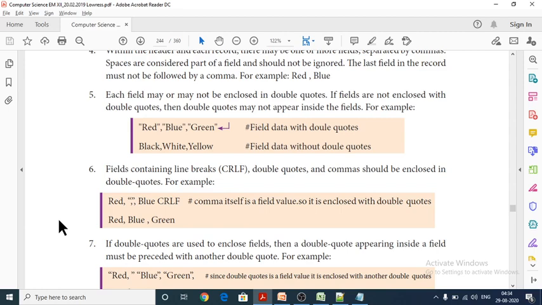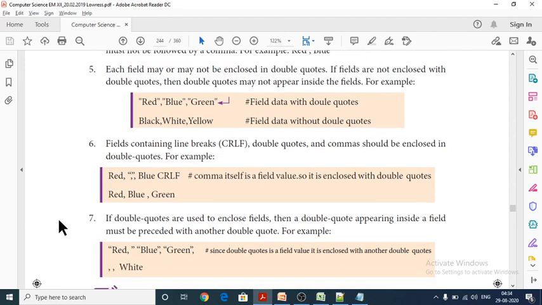Fields containing line breaks. It may contain line breaks, double quotes, and commas, which should be enclosed in double quotes. Whenever you want to give a comma within a single record, that should be enclosed within double quotes. That is the second rule.